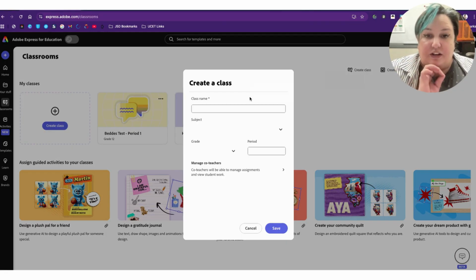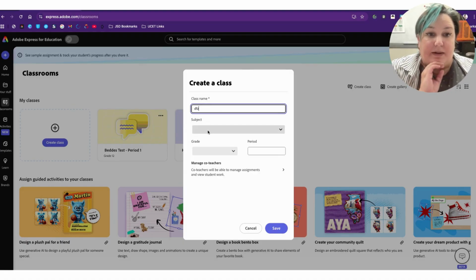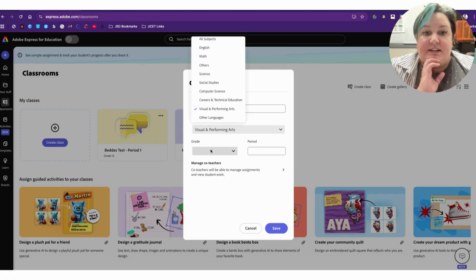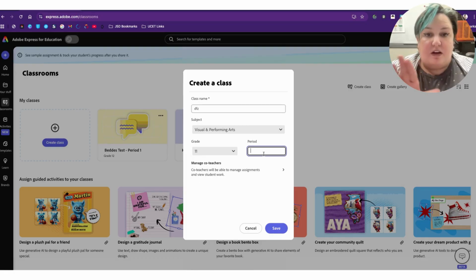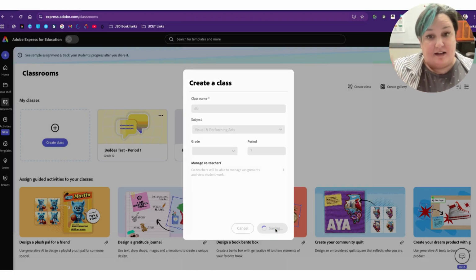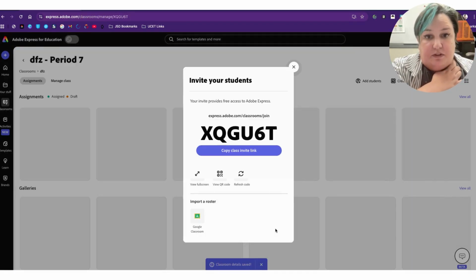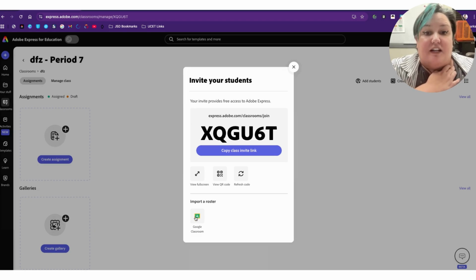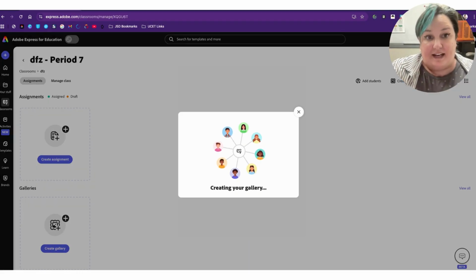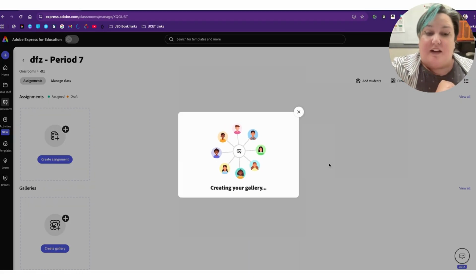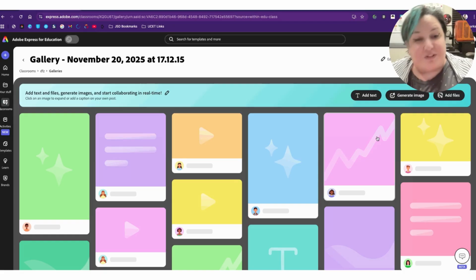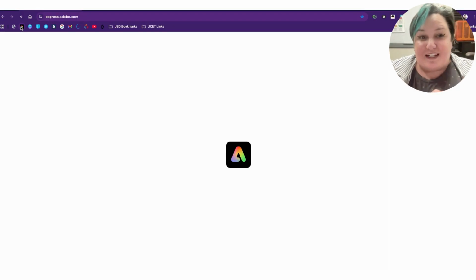Okay, so in this GIF, it shows you how you go into Adobe Express. You click on Create Classroom. Here I am inputting my information, and it's going to generate it for me. Once I've created the class, then I can assign assignments. You can see this is how you can share it. You can import the roster from Google Classroom, or it has generated a unique class code that you can then share with students. So once you've created your class, you can either assign assignments, or you can have students contribute to a gallery wall, which is what we want them to do for today's project.